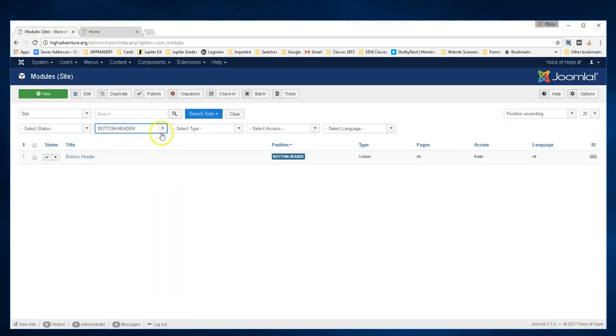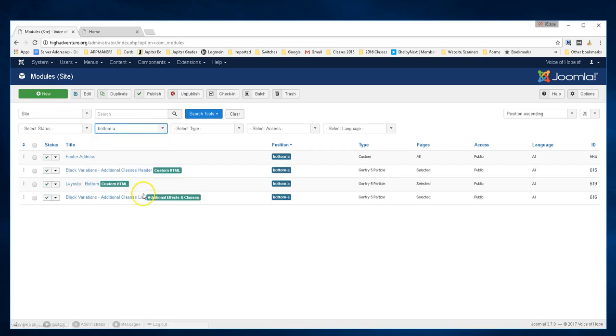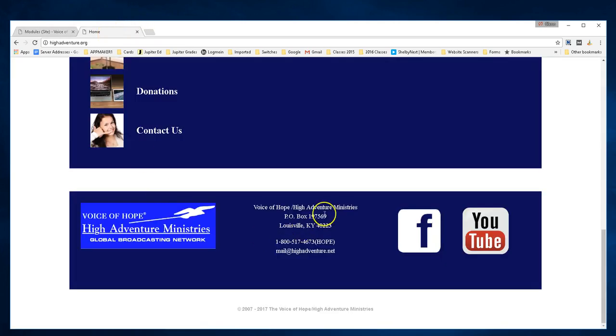Let's go back to this thing. Let's change this to bottom A. Okay, so bottom A, there's a few things here, but the footer address is the one that is this right here, the footer address.